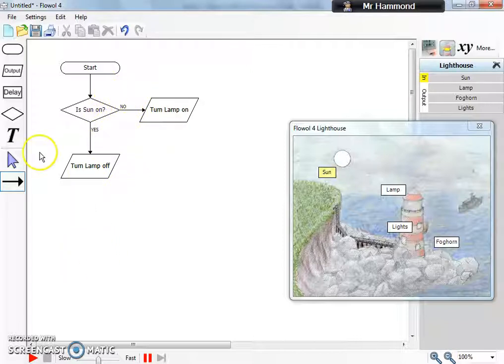Now we could have the program ending using a start-stop, but we need to just loop this round because we need it constantly checking to see whether the sun is on or not. And so we just need to make sure that we've got the loops going back to the question over and over again.